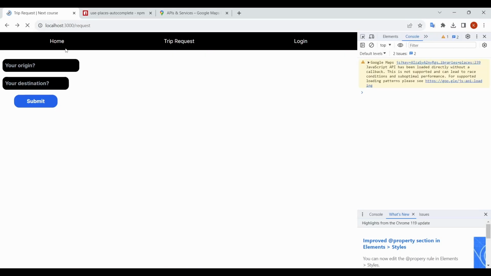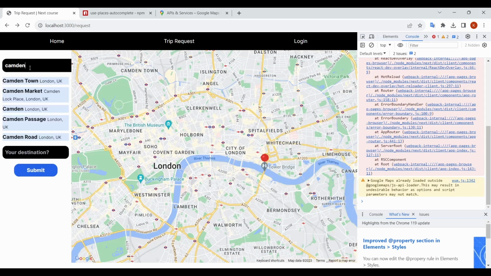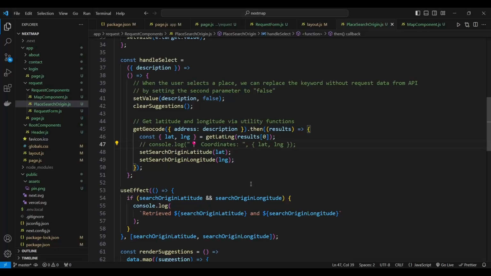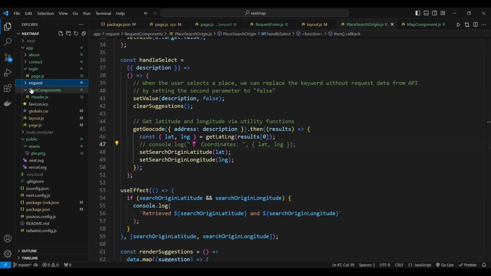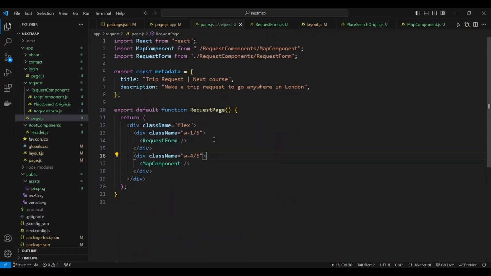Now, let's give it a try in the browser. As you can see, it's working perfectly. Good. Now the question is, how can we provide the map component access to this geocoding information? To address this, let's examine the component structure. We have a parent page component, a server-side component with metadata, and its children include the request form and the map component. A viable solution is to store the geocode information in the state of this parent component.